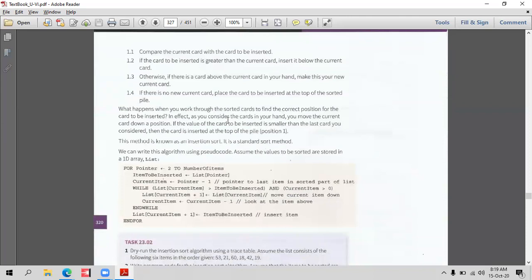What happens when you work through the sorted cards to find the correct position for the card to be inserted? In other words, how do you find the place to insert? In effect, as you consider the cards in your hand, you move the current card down a position, just one place. If the value of the card to be inserted is smaller than the last card you considered, then the card is inserted at the top of the pile. That is position 1. If not, do another shifting.